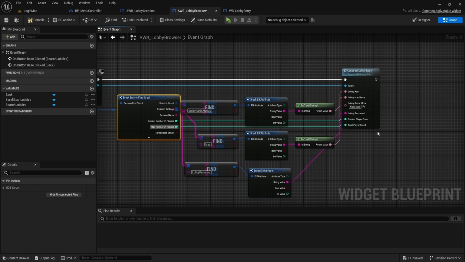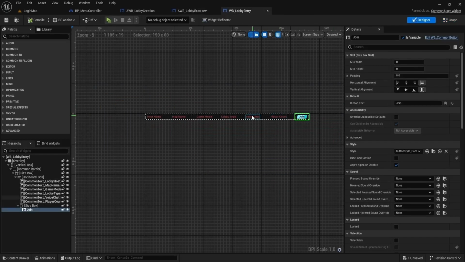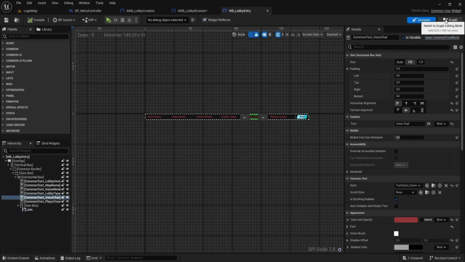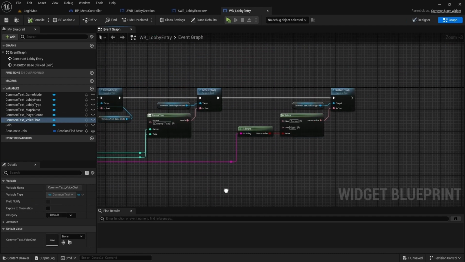Now I've noticed that I forgot to include the voice entry. We need to select it for text. The index is a Boolean, and for false, name it disabled, and for true, name it enabled. Don't forget to make it an input.